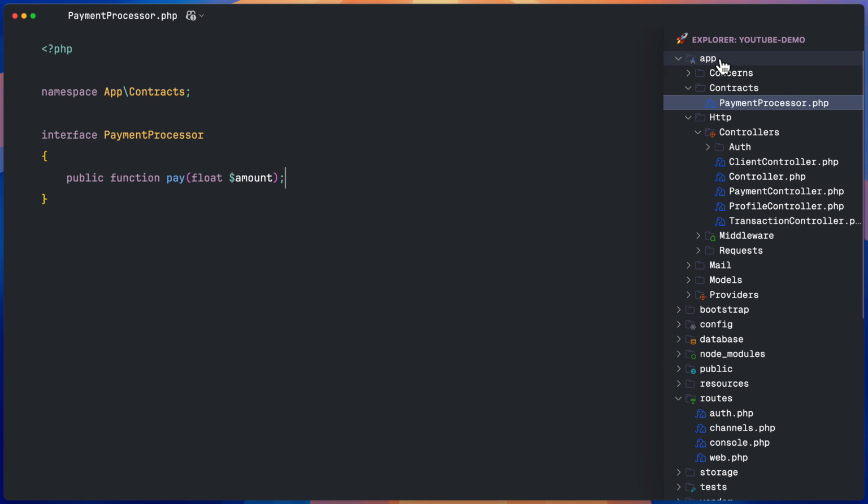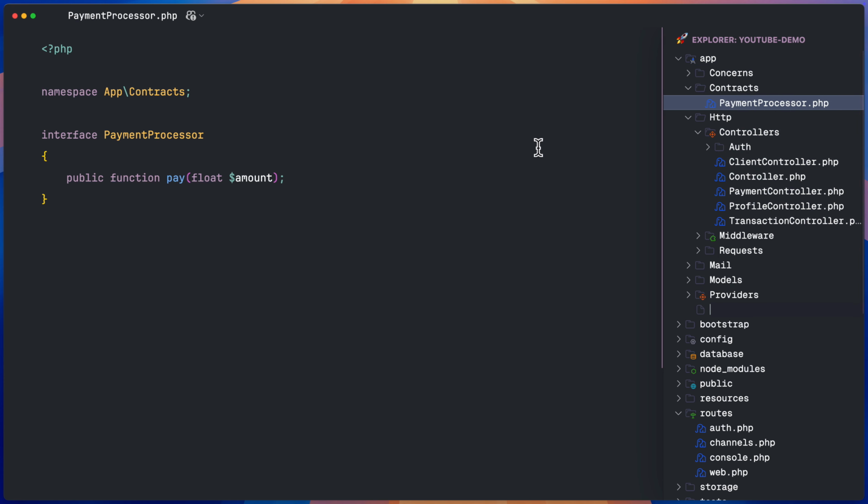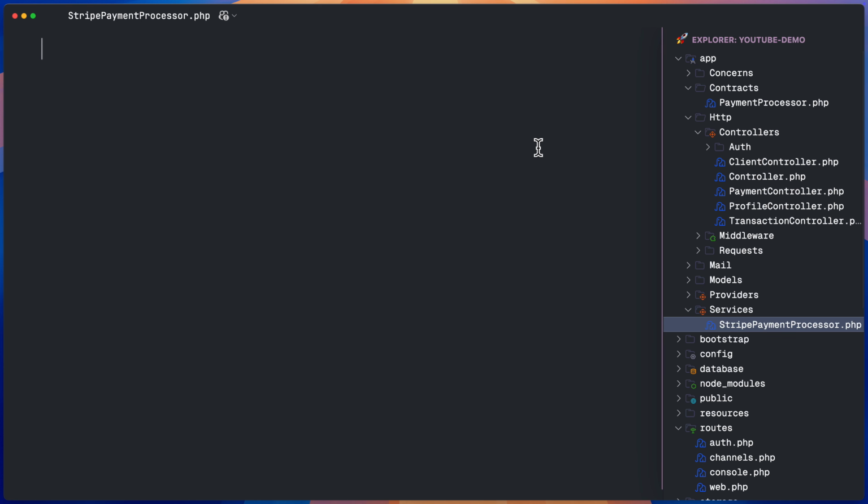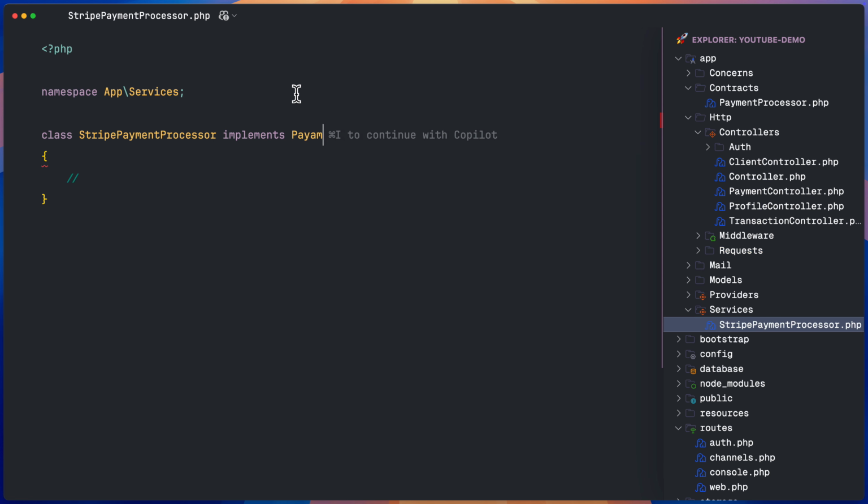Now, let's make use of this interface. We will create a new service class for the current payment processor we have, which is Stripe. Under the app directory, we will create a new directory called services. Inside the services directory, let's create a new service called StripePaymentProcessor.php. Okay, and don't forget the namespace. This class will implement the PaymentProcessor contract. Implements PaymentProcessor.